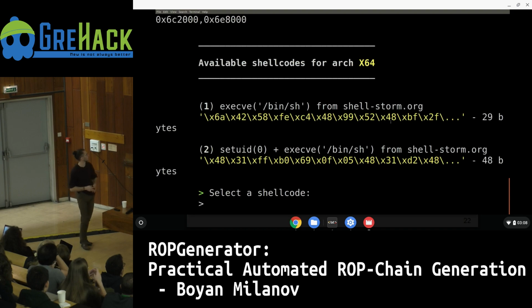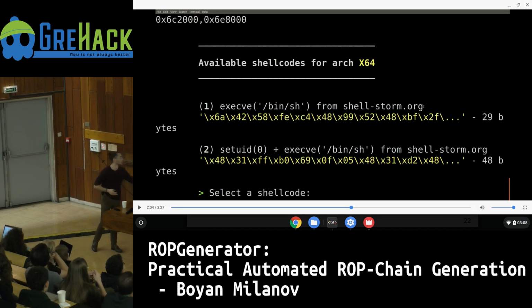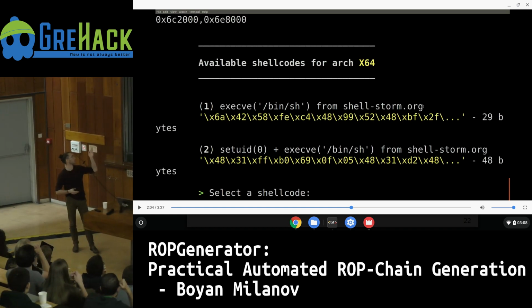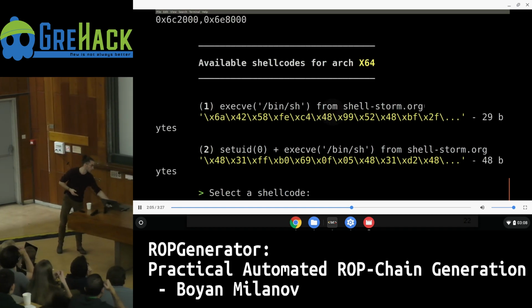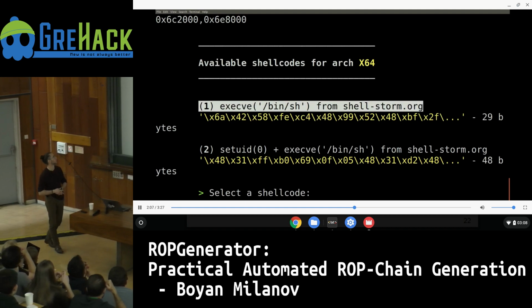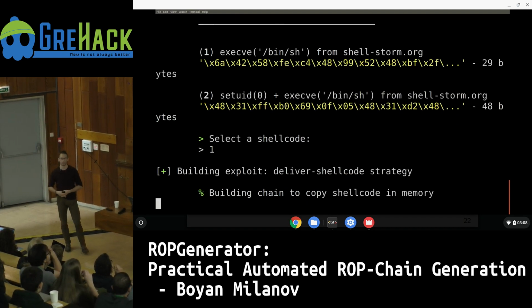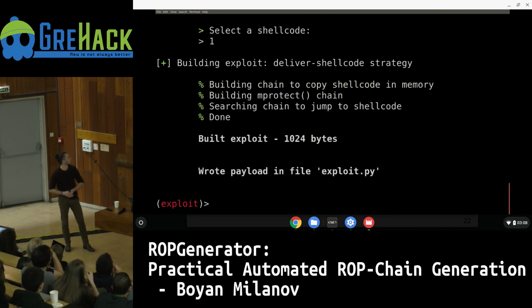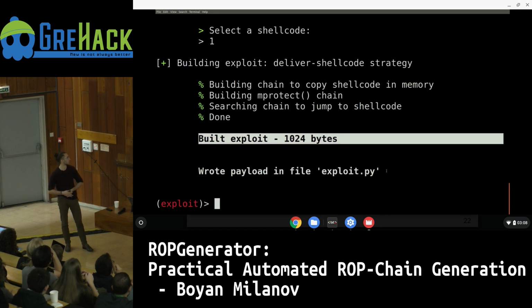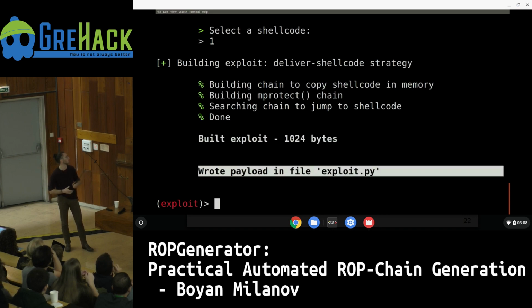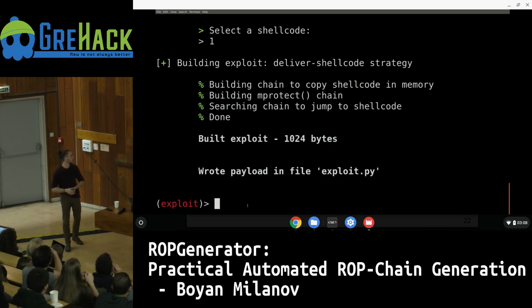You can see that the tool supports adding your own shellcodes. Here I just added 2 shellcodes from Shellstorm, and you can use them with this deliver shellcode strategy. Here we will do just the classical exec /bin/sh. The tool builds in real time, so it takes about one or 2 seconds, and we built an exploit that is approximately 1,000 bytes long.